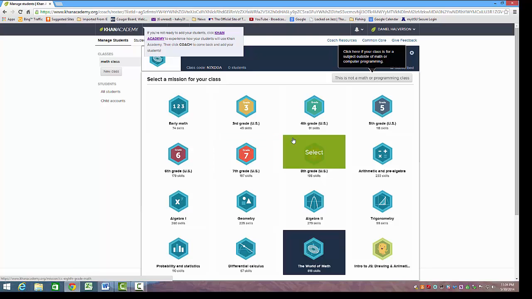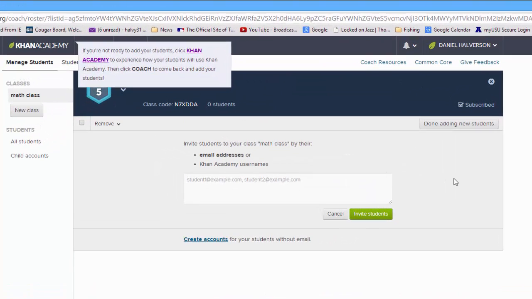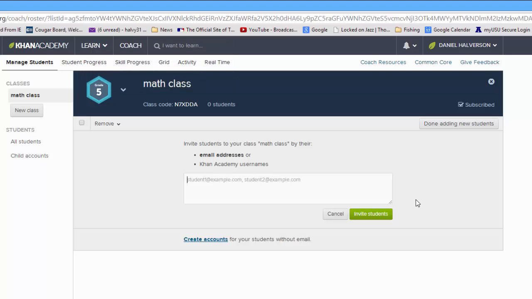Okay, and I can pick now what I want to do for my class. Since I'm a 5th grade teacher, I'm going to select 5th grade. And now you'll see that it pulls up an area where I can invite people through their email address to join my class. So I'm going to invite a few people that I know to join my class, and then we will continue on from there.